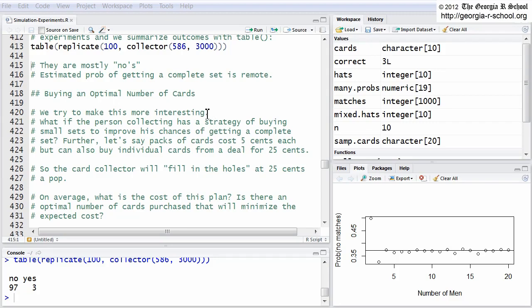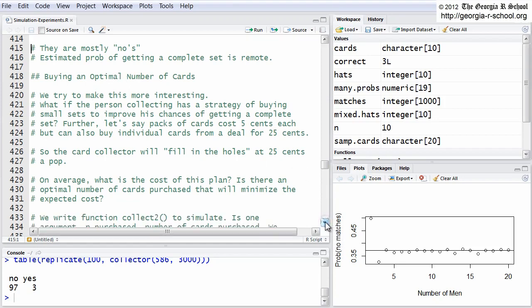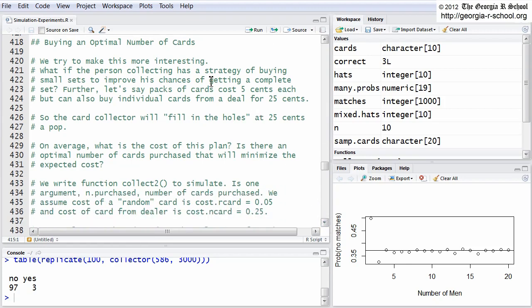So we want to proceed here and determine an optimal number of cards to buy, a strategy. Let's say the person has a strategy of buying small sets to improve his chances of getting a complete set. We'll say that packs of cards cost 5 cents each, but that you can buy individual cards from a dealer for a quarter. And the individual cards that you buy from a dealer, you know who's on them. That is, you can fill in the holes.